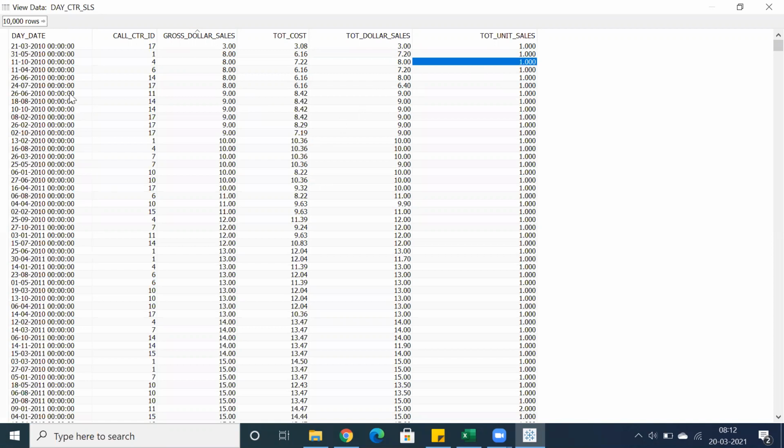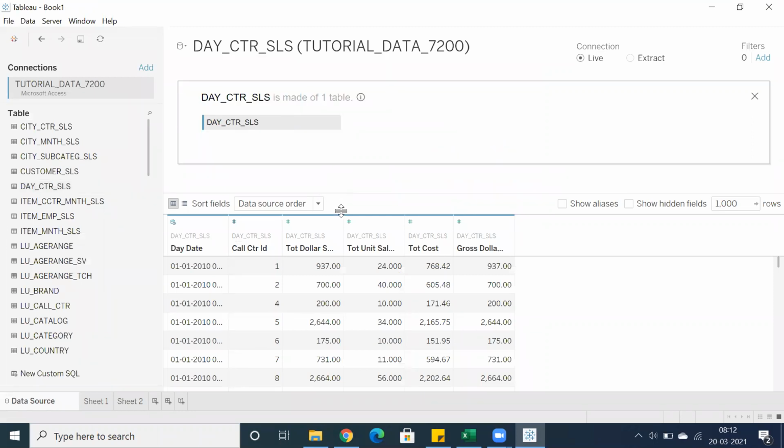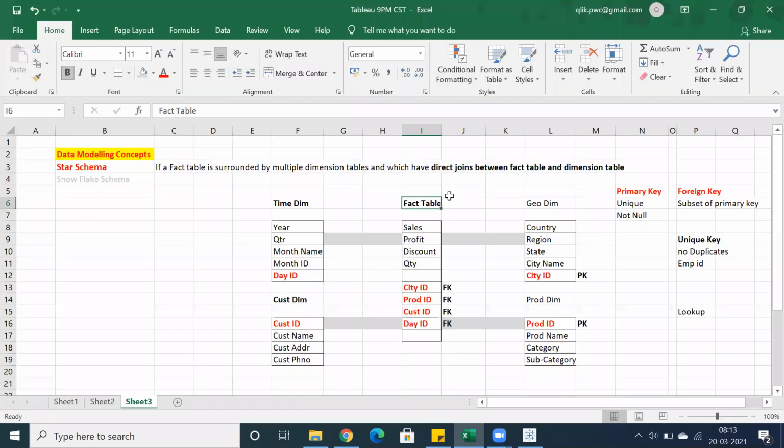But importantly, in this particular fact table we have only two key columns, which are call center ID and day date, something like a day ID. So we have day ID and we have call center ID. So this is the proper fact table example. And interestingly, let me double click. I will tell you what actually it is. This is a fact table.